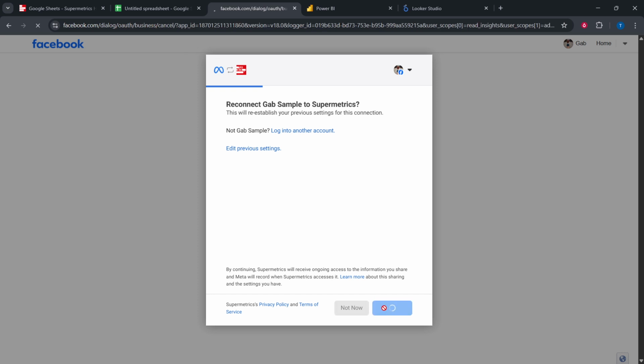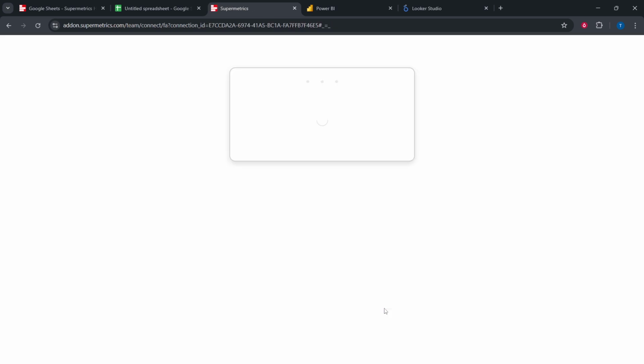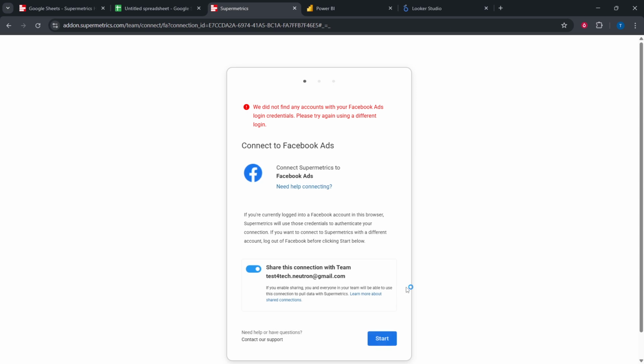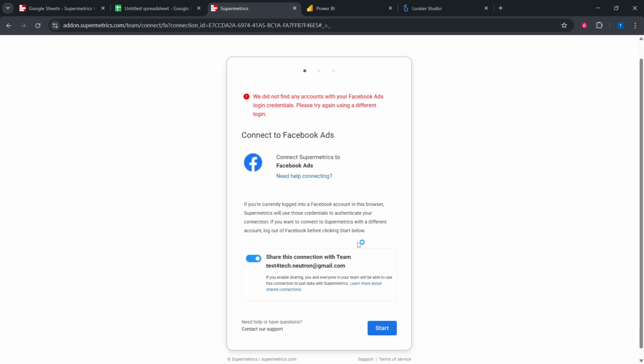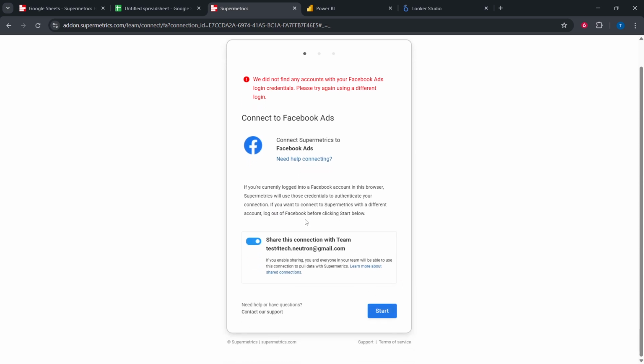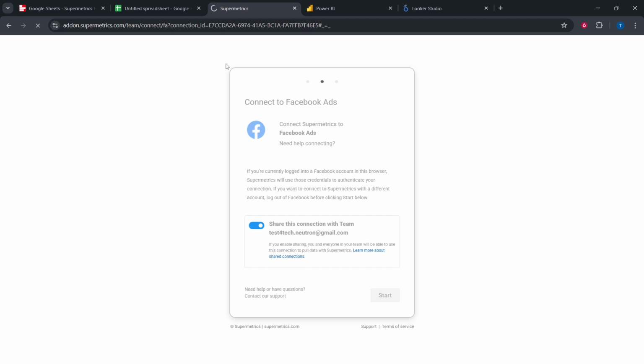If you run into access or empty data issues, double-check you're logged into the correct Google and Facebook accounts and that the selected ad account truly has data for the date range you set. That's all there is to it. You've connected Facebook ads to Google Sheets with Supermetrics and can now build clear, up-to-date reports right where you work.